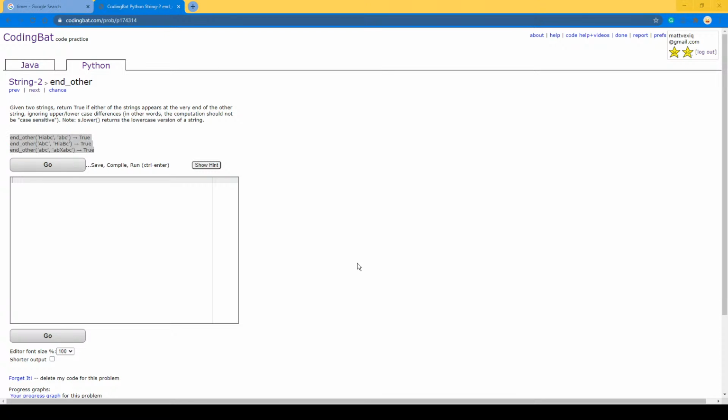So hopefully you guys were able to come up with at least some sort of basic pseudocode. Didn't have to be anything too fancy. So we come over here, we see, given two strings, return true if either of the strings appears at the very end of the other string. We ignore the upper/lower case differences, meaning that it's not case sensitive. Case sensitive basically means that it thinks ABC is not equal to this, but non-case sensitive means ABC is in fact equal to that, right?